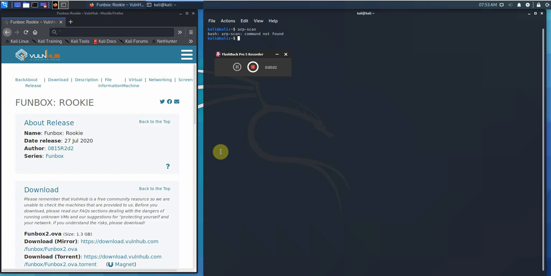Hello everyone, today we're going to go through Funbox 2. It's a vulnerable box on VulnHub, and I'll just go through the processes and procedures that I personally go through when I'm hacking any box.